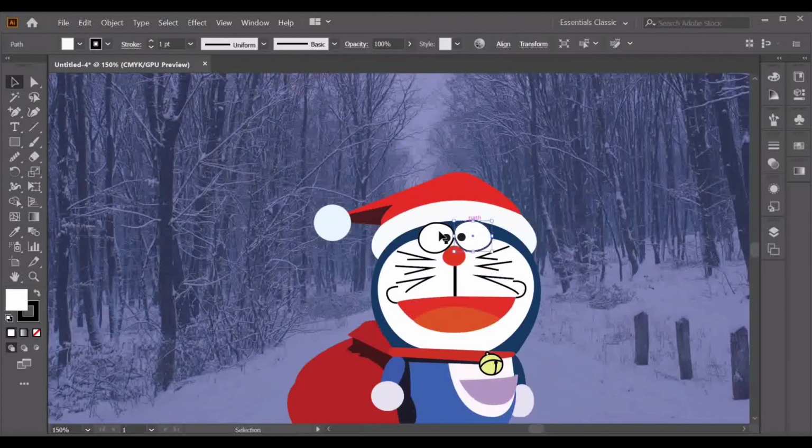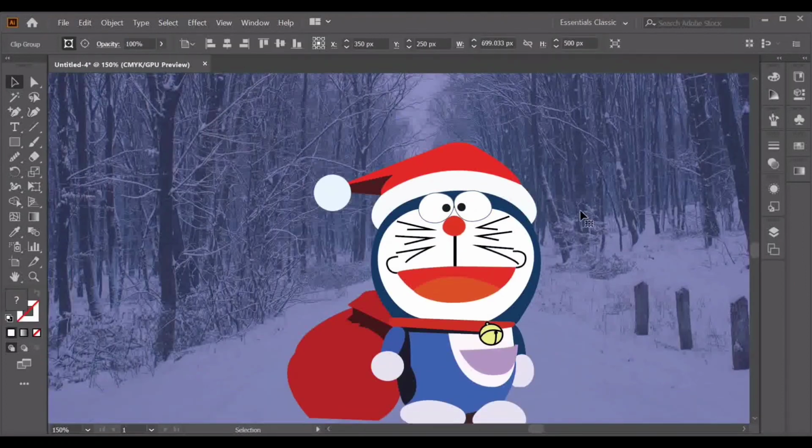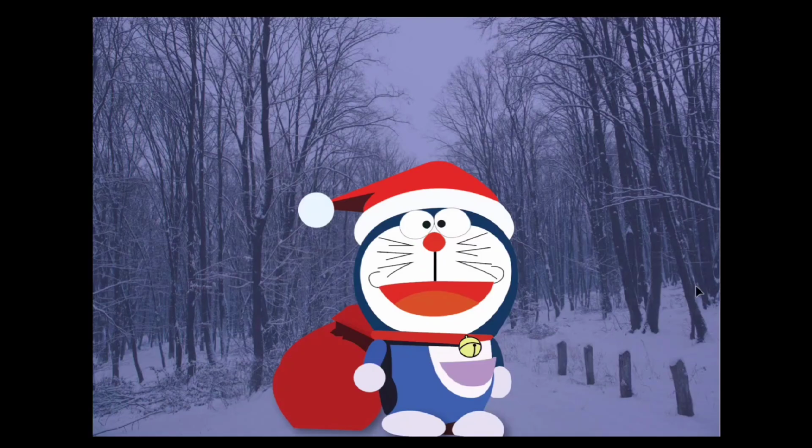We will just decrease the stroke weight of its eye. And there we go. We have created cartoon vector with pen tool and Illustrator.